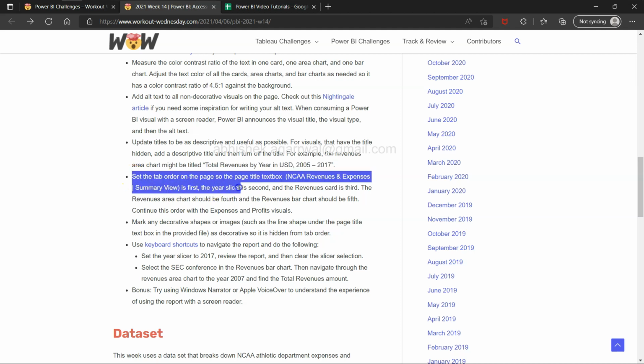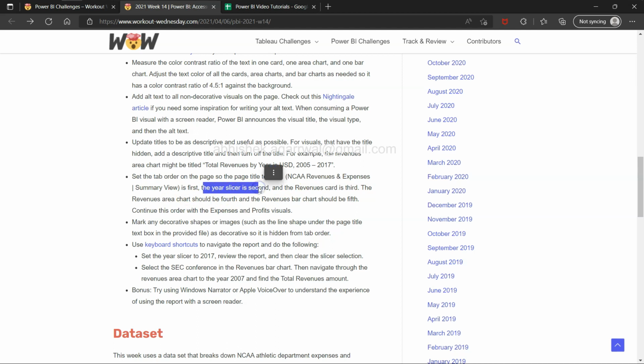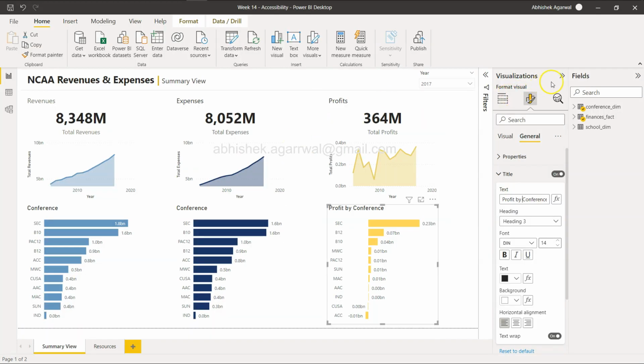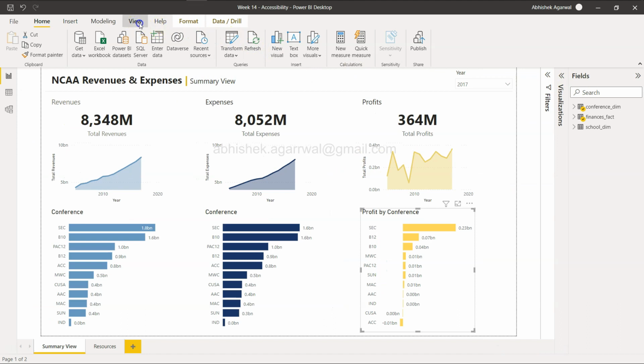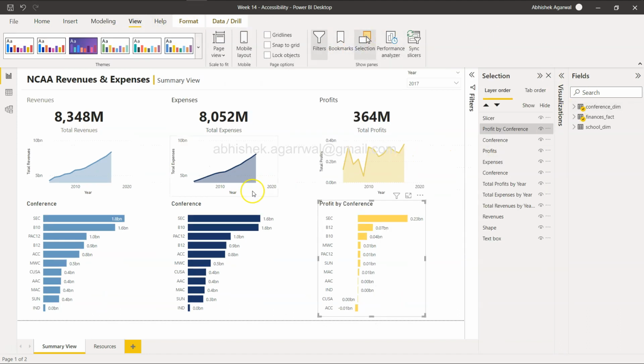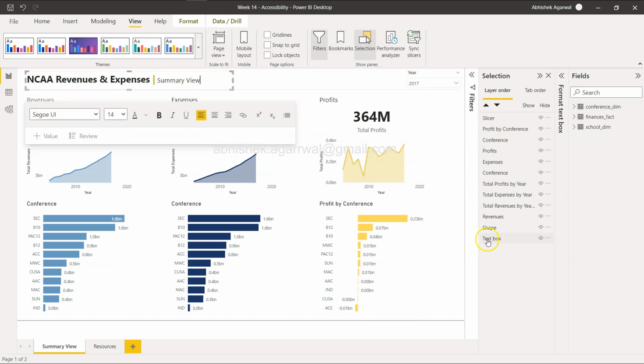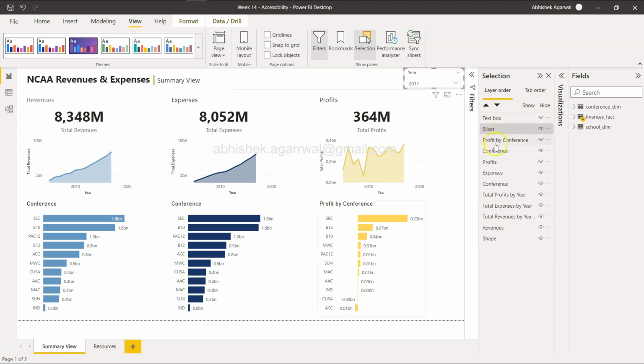Set the tab order on the page so that the title box comes first, the year slicer second, the revenue card third, the revenue area chart fourth, the bar chart fifth, and it continues like this. So where we are going to get this is here in View. We have the selection, right? So here is this. This should be the first one. Then we have the slicer. Then we need revenues. Where is revenues? Okay. Then we need this one, the revenue area chart. Right. Then we need conference.